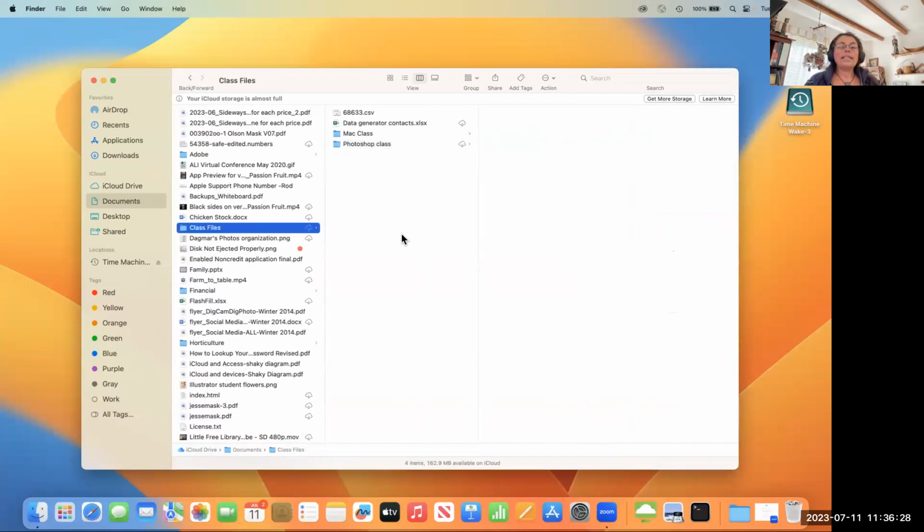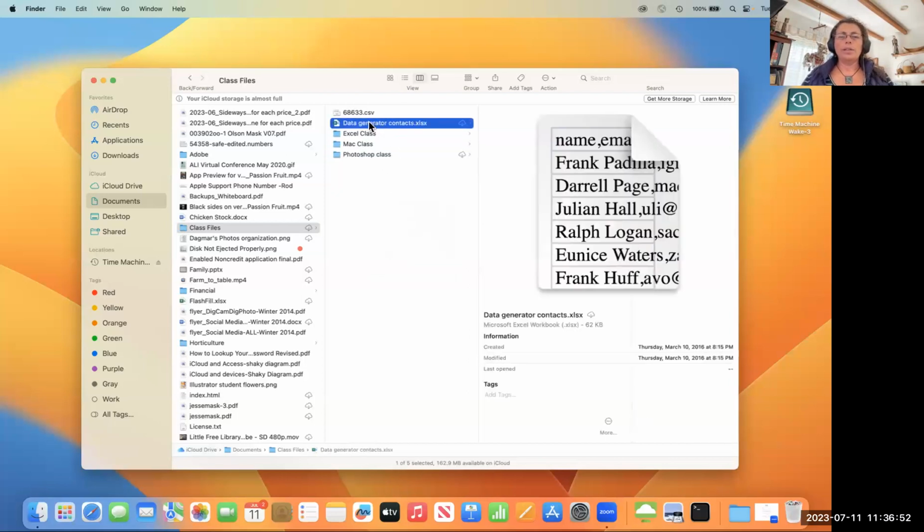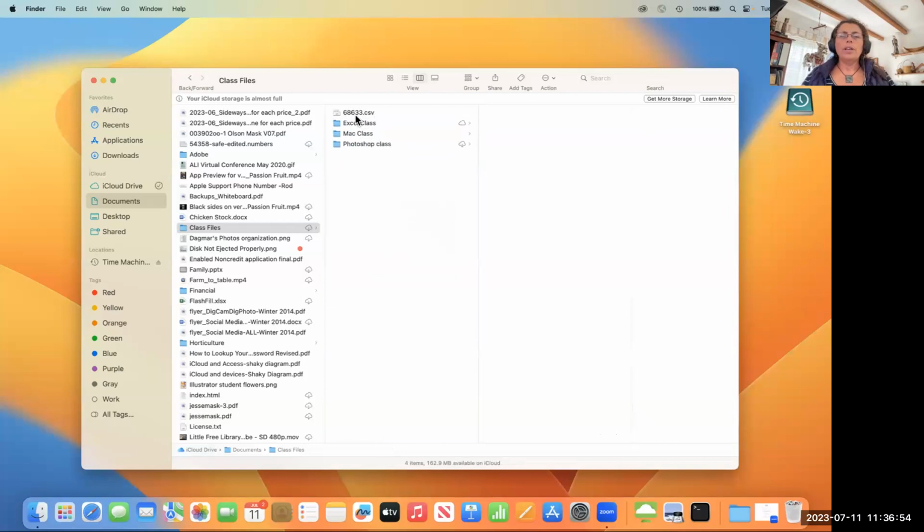Now, another thing that's easier here is that if in class files, now I want to create one for, say, Excel files, that's an Excel file, or for class rosters, I can just come in here and right click right there and create a new folder and call this one Excel class, right? And so then this one goes in here. This one is a roster, so I'm going to call it sample rosters. Then I'm going to grab that and put it in there, right?